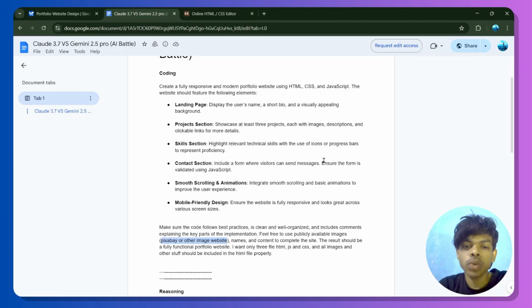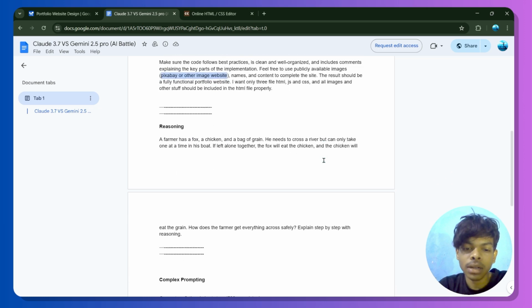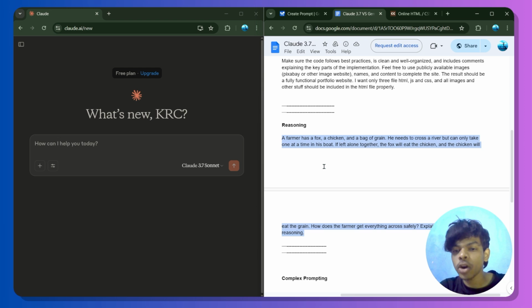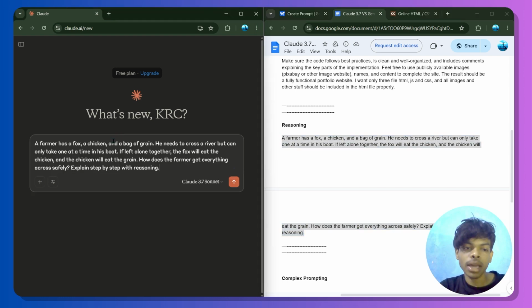So now what I'm gonna do, I will simply ask another question that is a reasoning question. The question is: a farmer has a fox, a chicken, and a bag of grain. He needs to cross a river but can only take one at a time in his boat. If left alone together, the fox will eat the chicken, and the chicken will eat the grain. How does the farmer get everything across safely? Explain step by step with reasoning. So this is the prompt, and I'm gonna ask this to both AIs.